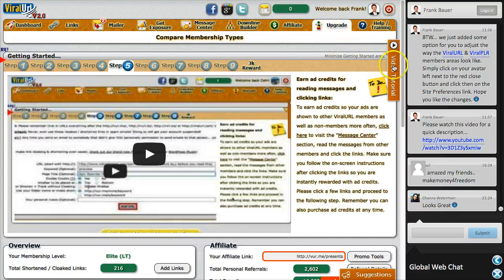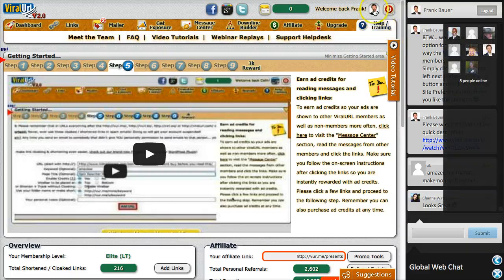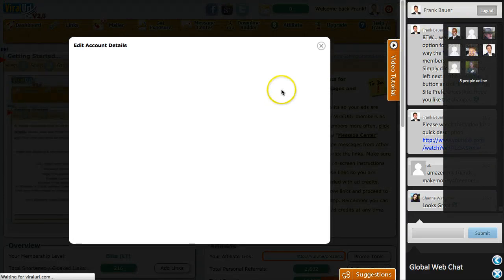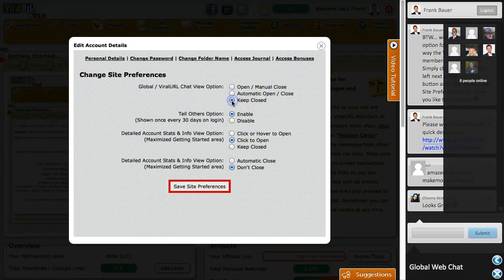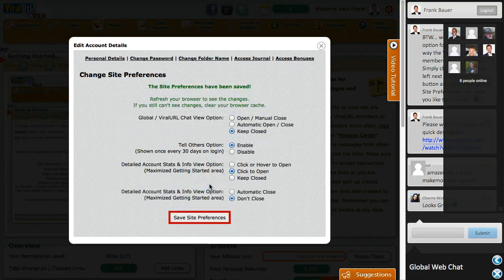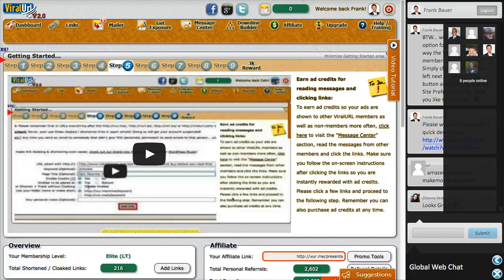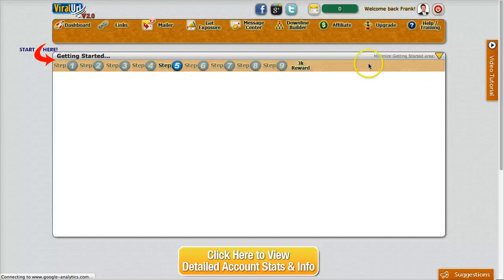And like I said, if you have little space, you might want to close the chat. Let me just show you quickly how that looks. Simply go in here again, click on Site Preferences, choose keep closed for the chat. Then click here on Save Site Preferences. Again, when I reload this here, now I hold the Shift button just to make sure that the cache gets cleared out. That way it's reloading the whole screen.